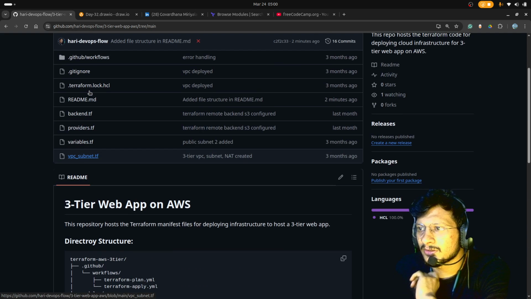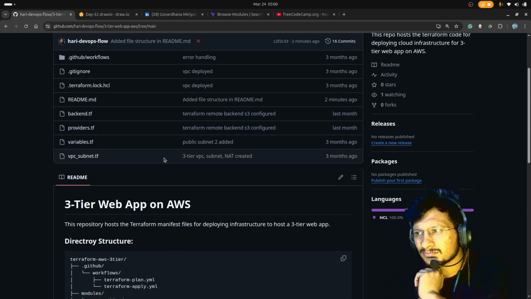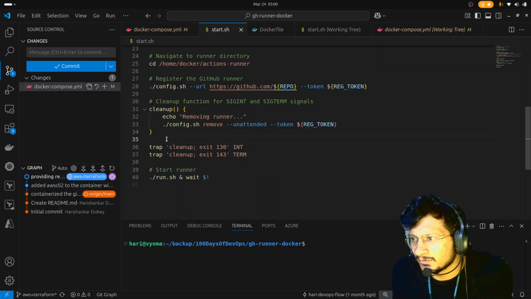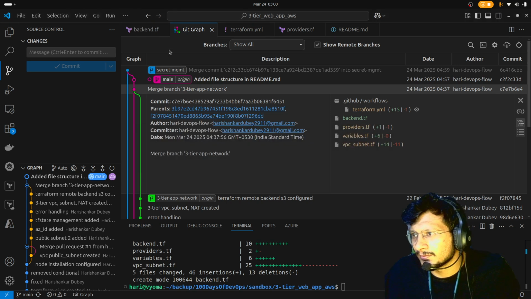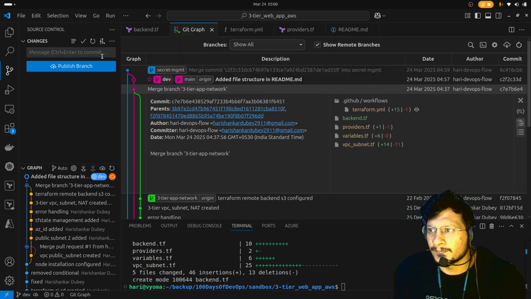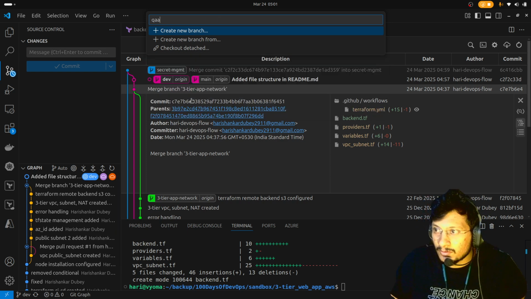VPC, subnet.tf, variable.tf. Right now a lot of things are going on over here. So what I'll do is create one new branch, which is called dev. This is the dev branch. And a new branch is called qa.